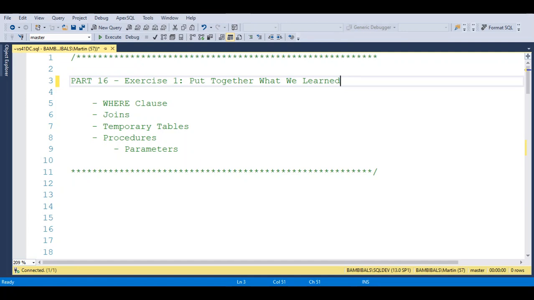Today we're going to be doing part 16, exercise 1, put together what we learned. So thus far we have covered where clauses, joins, temporary tables, procedures. We've also covered other stuff too that we might be able to use here.